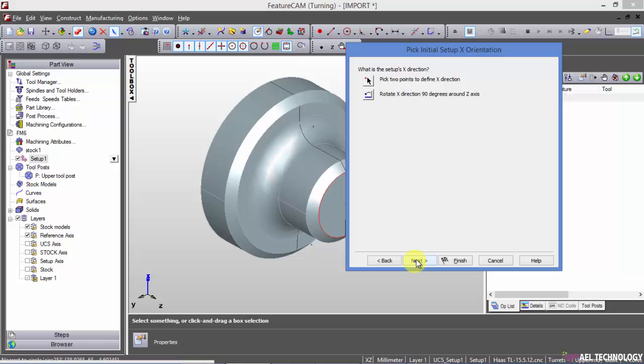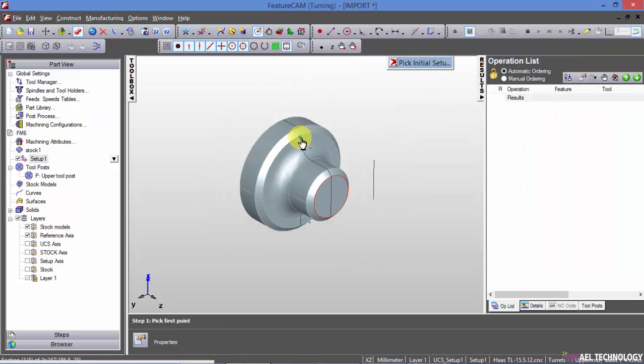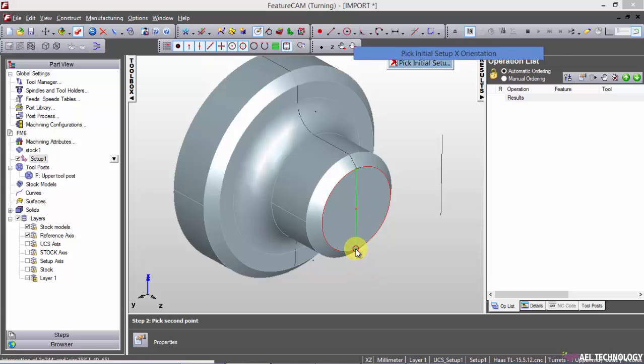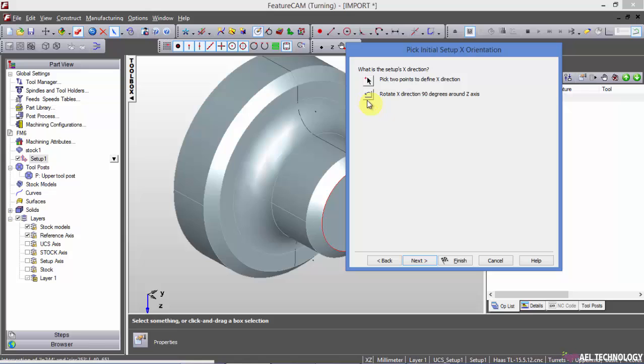And when I click on next, it will take you to a dialog box wherein you are asked to define the X orientation. When you select this pick two points to define X orientation, X direction, you can select any two points which you like, or you can just rotate X direction around the Z axis.